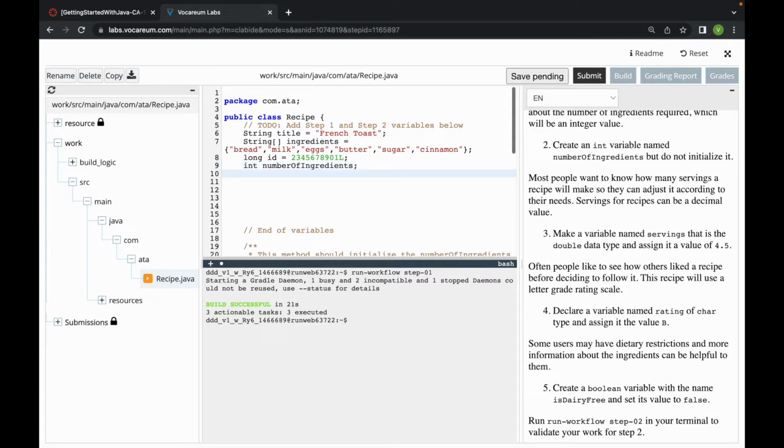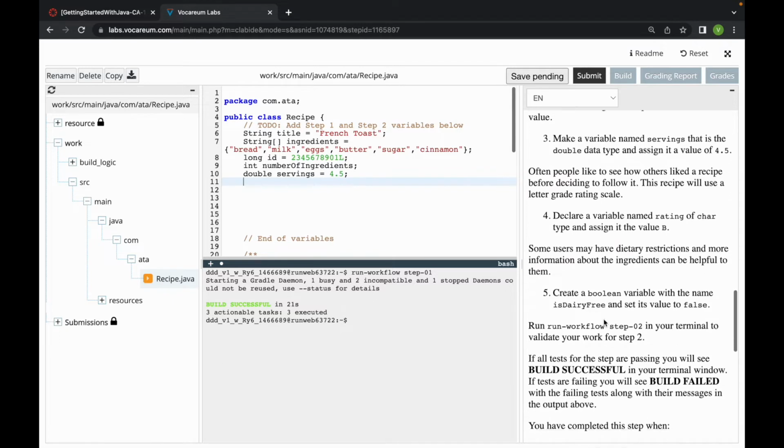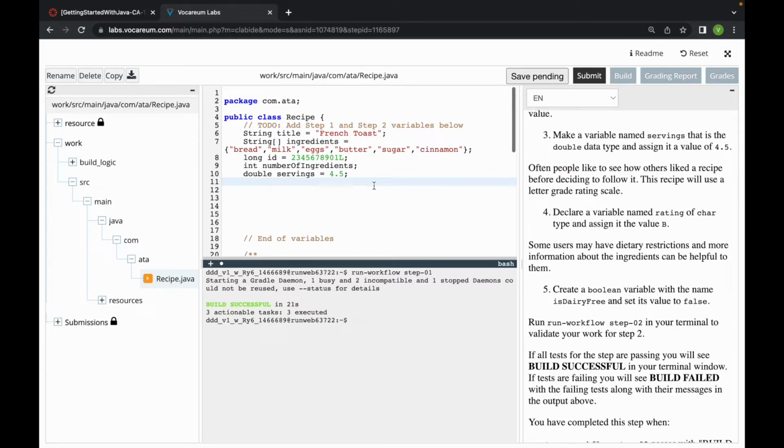So the data type is going to be double. The name of it is servings, and it wants us to assign it a value of 4.5. End it with a semicolon. Perfect. Step 4 is a char.